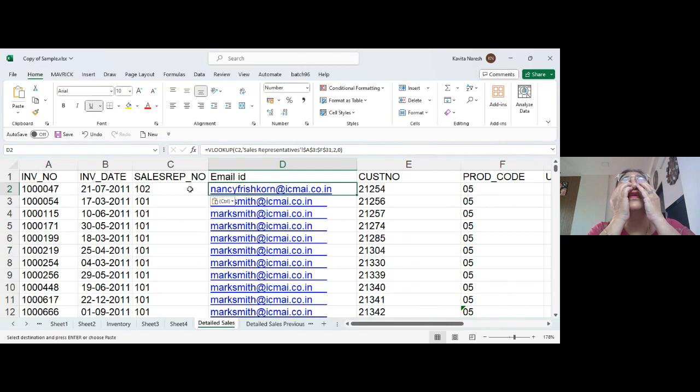So whenever you want to search a value with the help of VLOOKUP, make sure the format is the same. The format is also the same. Okay, for example, I told you employee code.